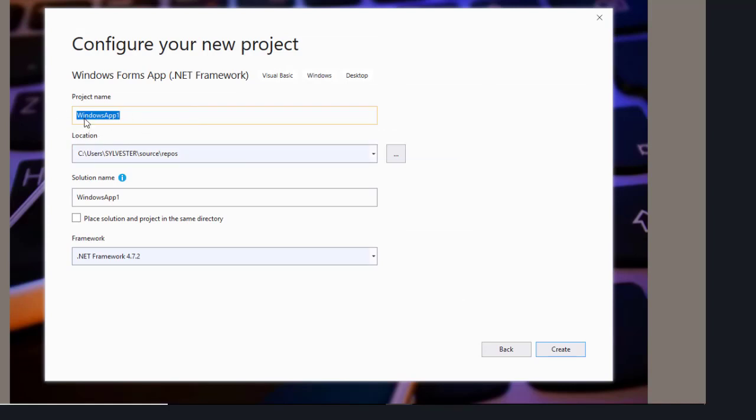I'm using Visual Studio 2019, you create it with. So you create a new project.